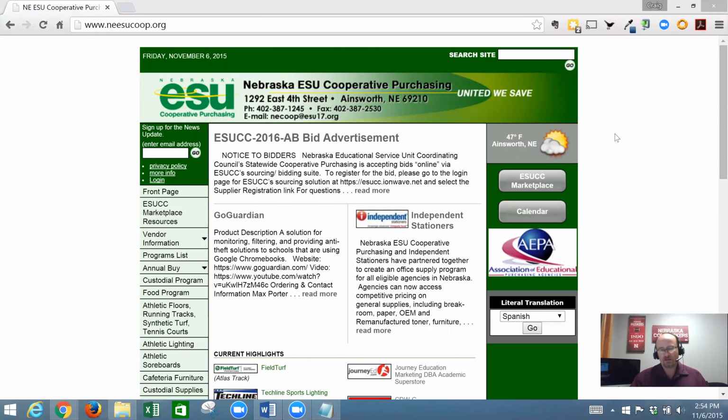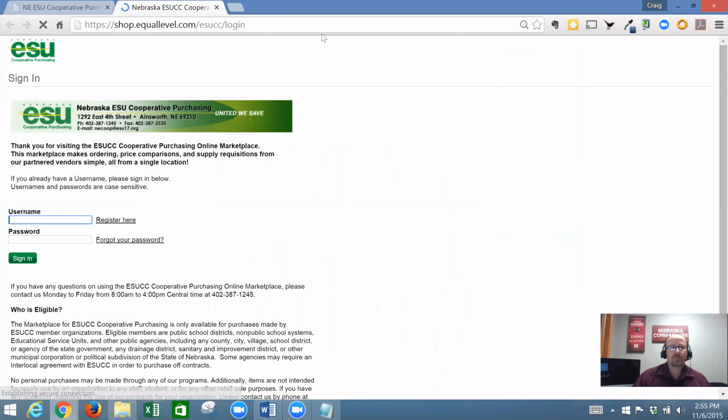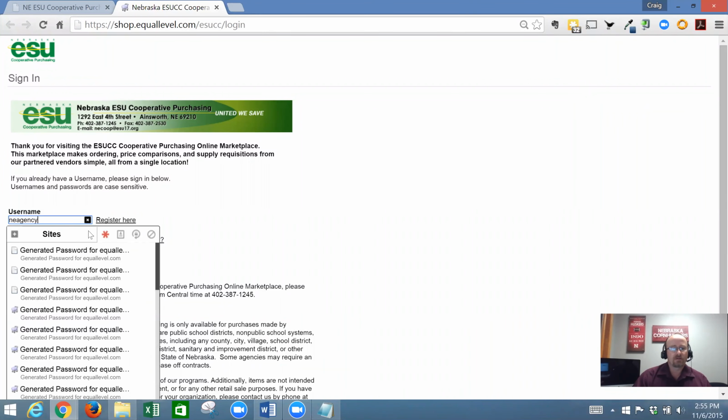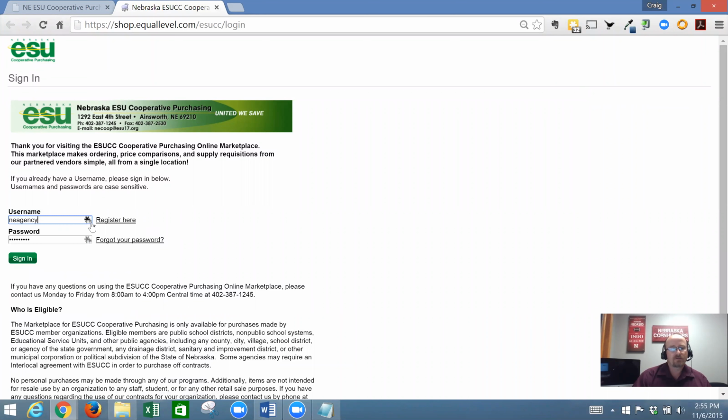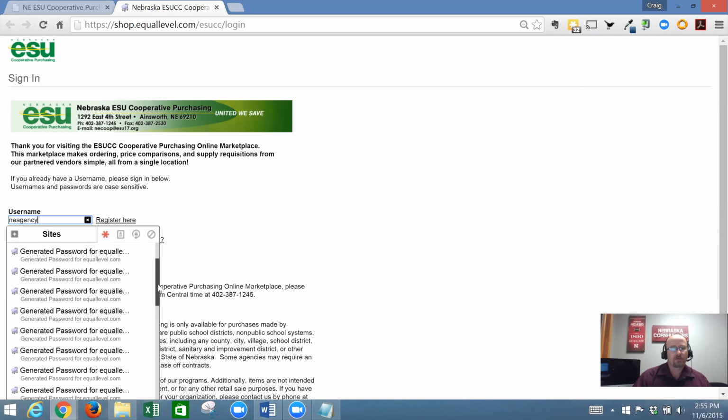Today's session is basic ordering on the ESUCC Marketplace. To access the marketplace, go to www.neesucoop.org and select the ESUCC Marketplace button on the right-hand side. This will get you to a login page. Log in as yourself.